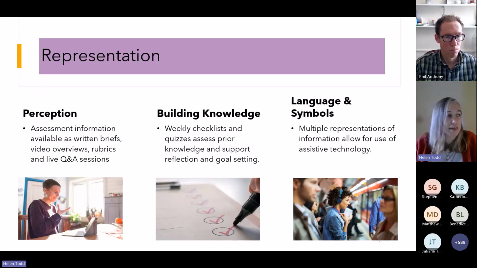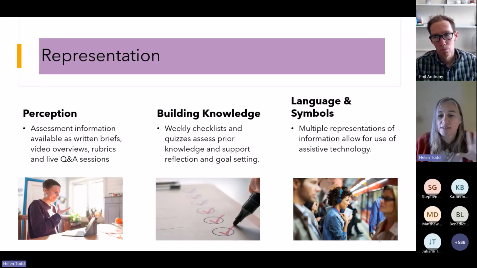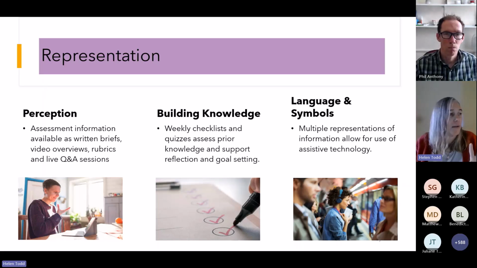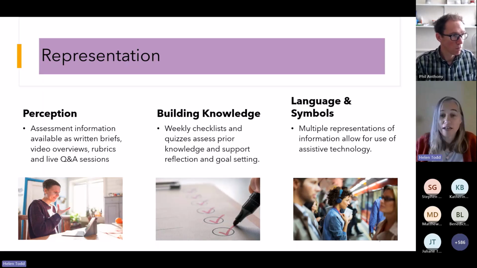So on the left there, perception. This is about flexible content, showing different perspectives. Again, on assessments, we make sure that the information is available in multiple means and can be accessed in multiple ways. So written briefs, tutor videos explaining what the students have to do. There are also discussion boards, dedicated for students to ask their tutors questions about the assessments, as well as live Q&As.